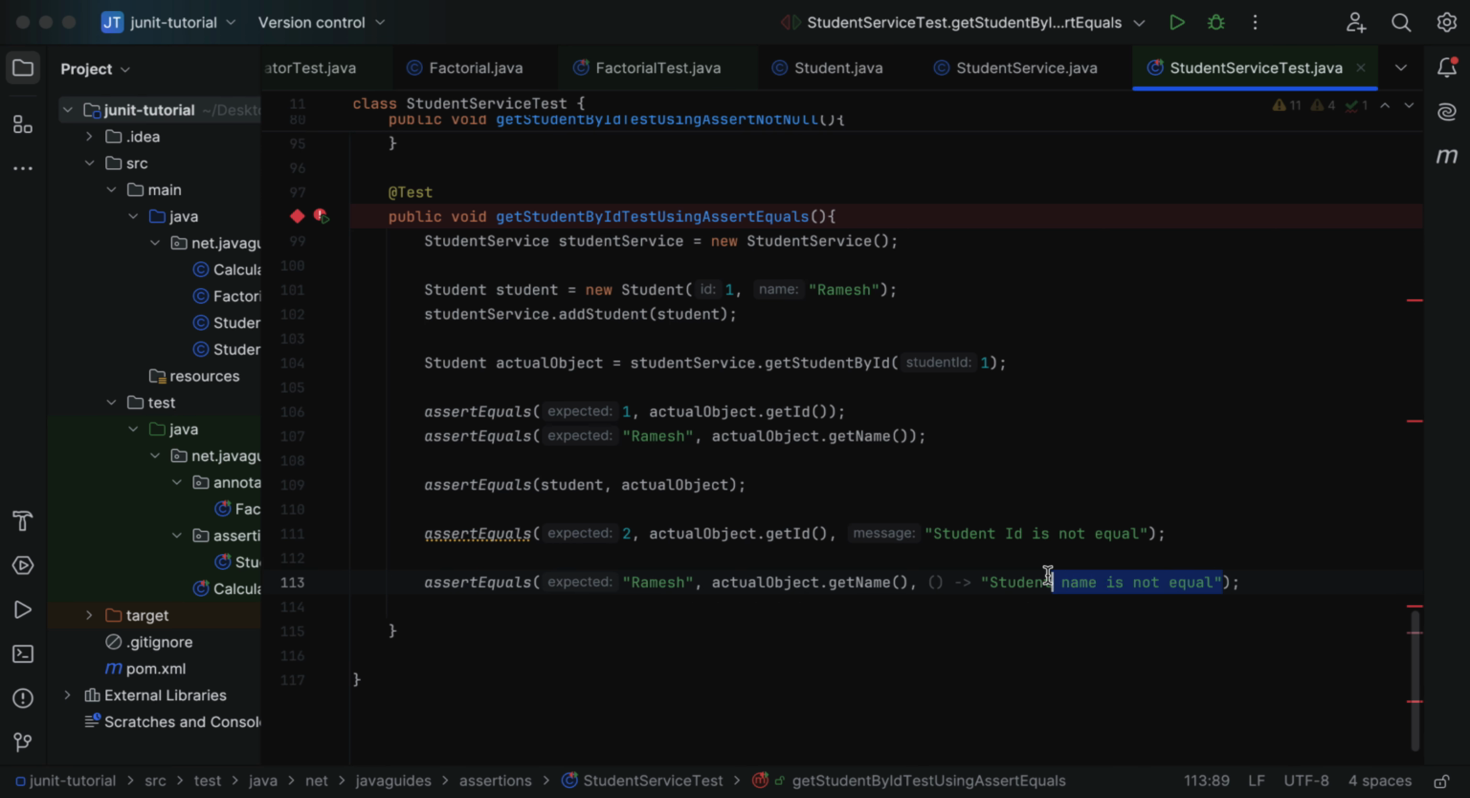Notice here, this is the Supplier functional interface implementation using a lambda expression, and this logic will be evaluated lazily. It means if the test case fails, then only this logic will be executed, and accordingly this message will be shown in the report. If the test case passes, then this logic won't be executed and this message won't be shown in the report. Here we are using the assertEquals method to verify that the actual student name, that is Ramesh, is equal to the expected value Ramesh. So both the values are equal, so this assertion will pass. Eventually the test case will also pass.